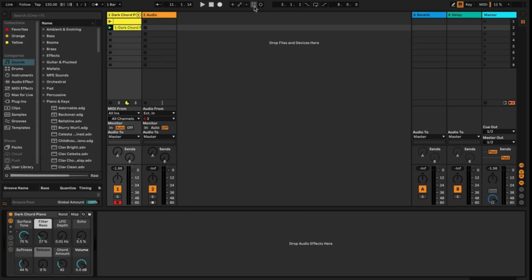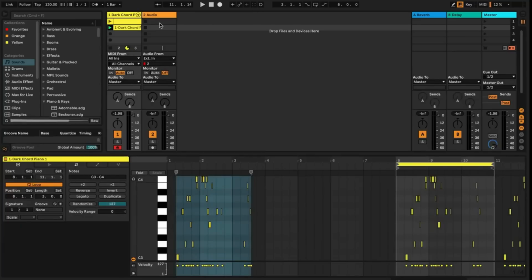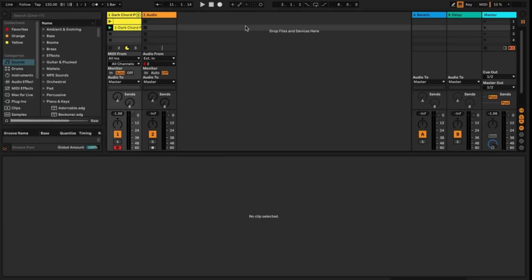Right next to it we have capture MIDI. Let's say you're working on a tune on a MIDI device and you want that tune to be listed on the track in the form of a MIDI clip. You can do that by simply clicking here on the capture MIDI switch. And then you have the record switch. This switch is very important if you want to use these features on Ableton Live.